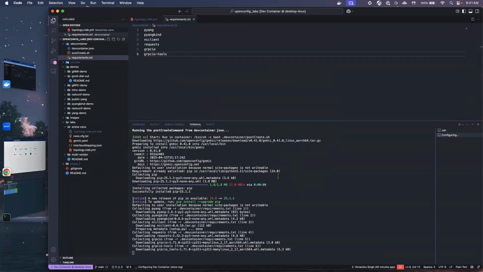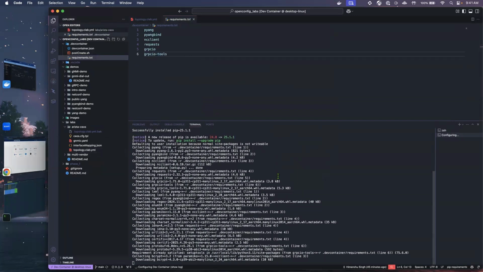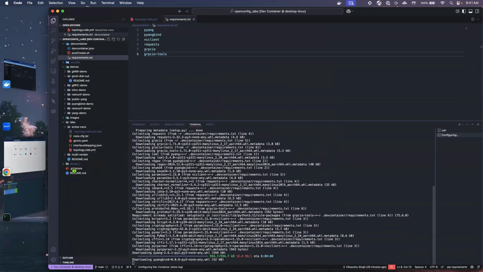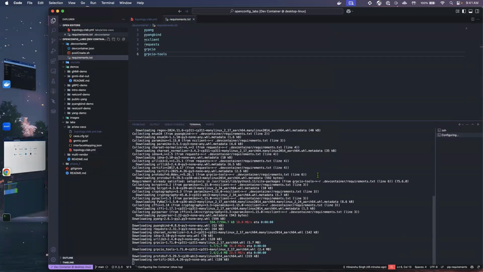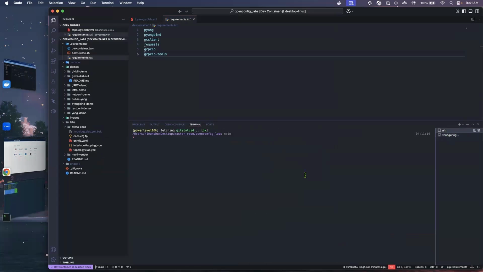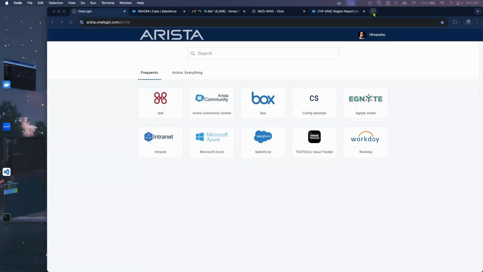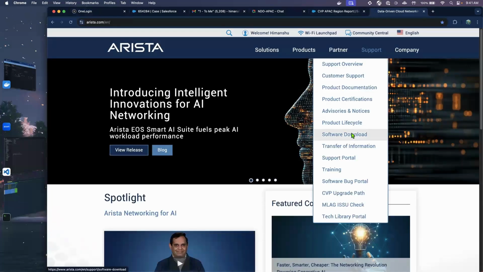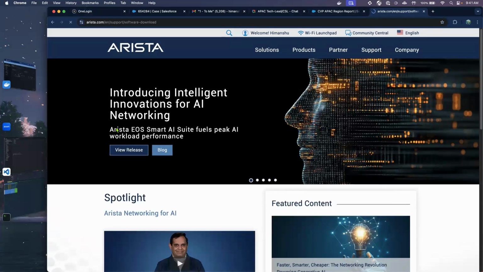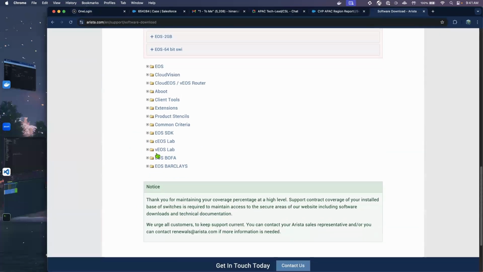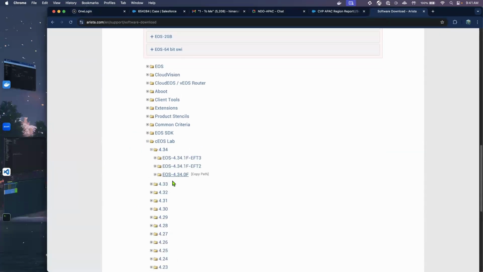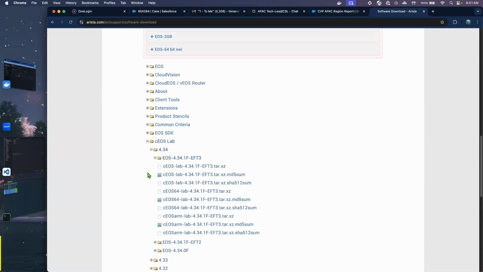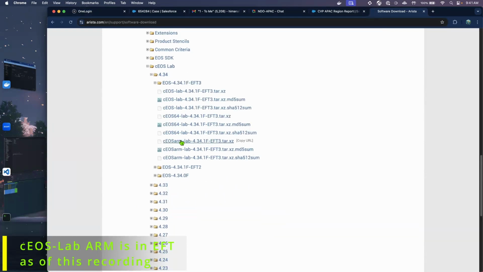Okay. In case you're using cEOS on Mac, you would need the Arista cEOS image, which is for ARM architecture, because the normal cEOS lab image won't work. How do you get it? Go to arista.com, support, software downloads, come down to cEOS-lab, expand 4.34. We can choose any of these, EFT3. The ARM image is still EFT, but you can still use it. So just download this particular file.